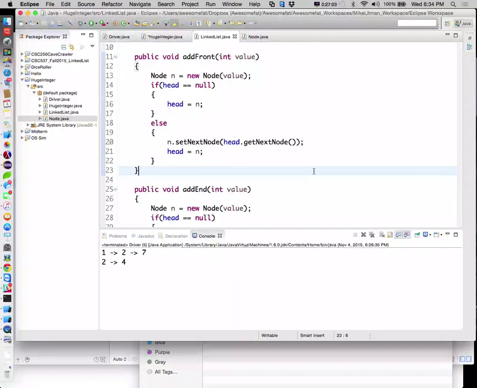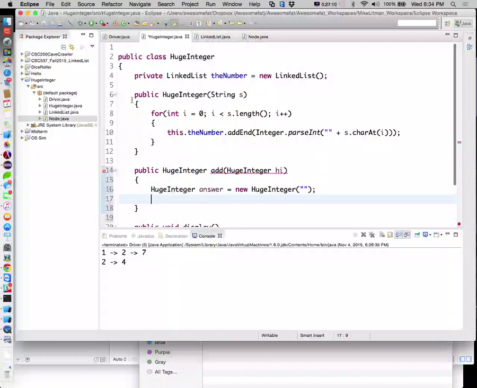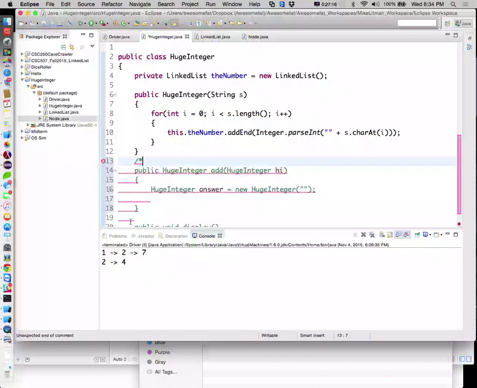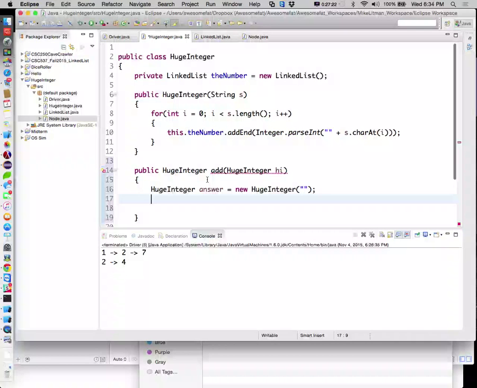Come back to that. All right, so in any case, we now have add front that'll add stuff onto the front of the list. Let's just quickly test that to keep ourselves sane. So inside of HugeInteger, let me just comment this out real quick. Actually, let's just do this. You just add a return. So I'll just do return null for right now. And then I'm going to come in here. We're just going to say answer.add.